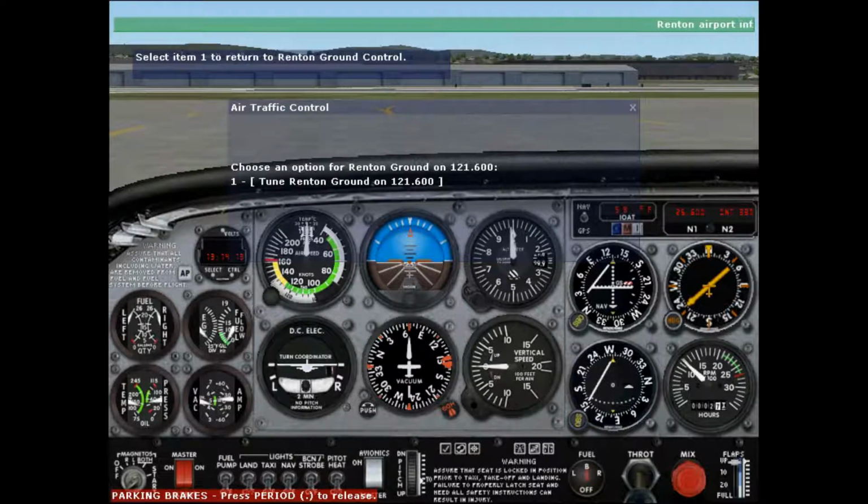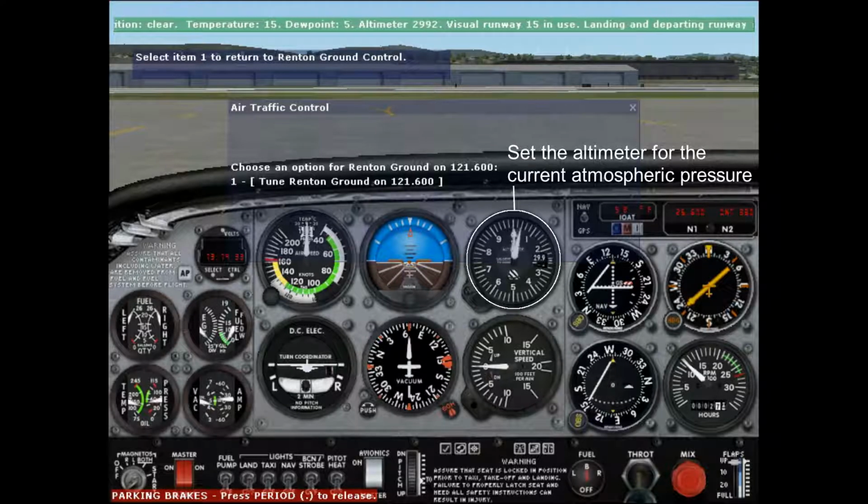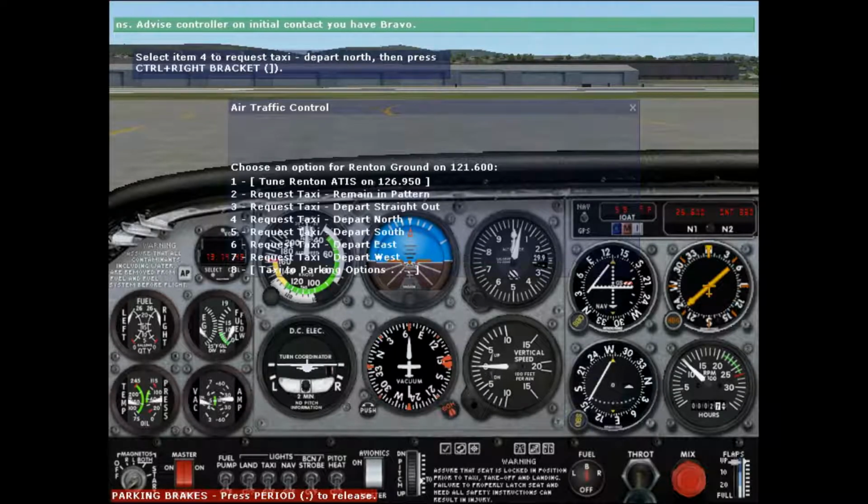Renton Airport information Bravo, 2014 Zulu, wind calm, visibility greater than 20 miles, sky conditions clear, temperature 15, dew point 5, altimeter 2992, visual runway 15 in use, landing and departing runway 15, VFR aircraft say direction of flight, all aircraft read back hold short instructions, advise controller on initial contact you have Bravo.